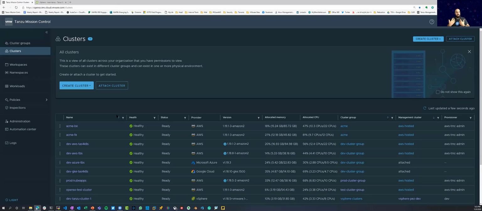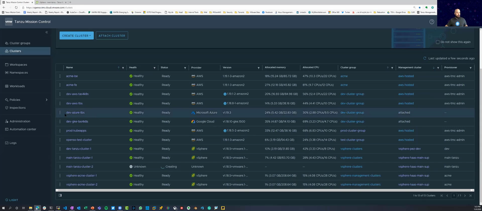Now, that was just lifecycle management. Everything else inside Tanzu Mission Control, like identity management, security and policy management, inspections, backup and restore, integrations, everything else can be applied on any conformant Kubernetes cluster. You can see I'm managing here Azure clusters, so AKS. I'm managing GKE clusters. I'm managing DIY clusters that I've installed. So basically, I can attach any cluster that I want.